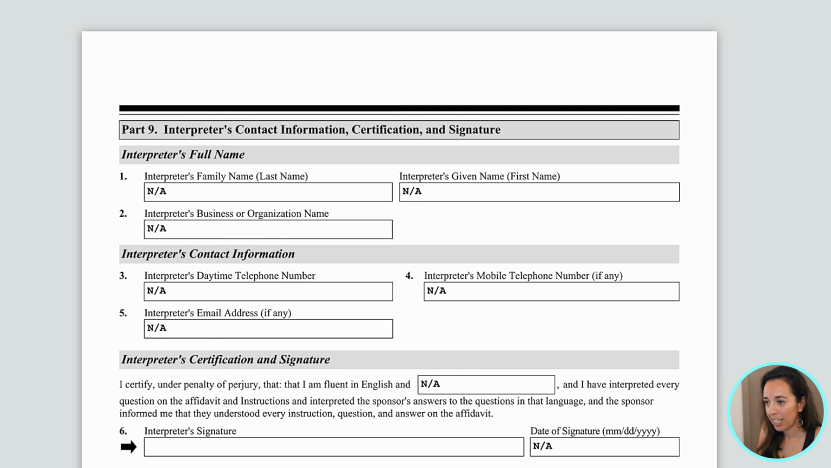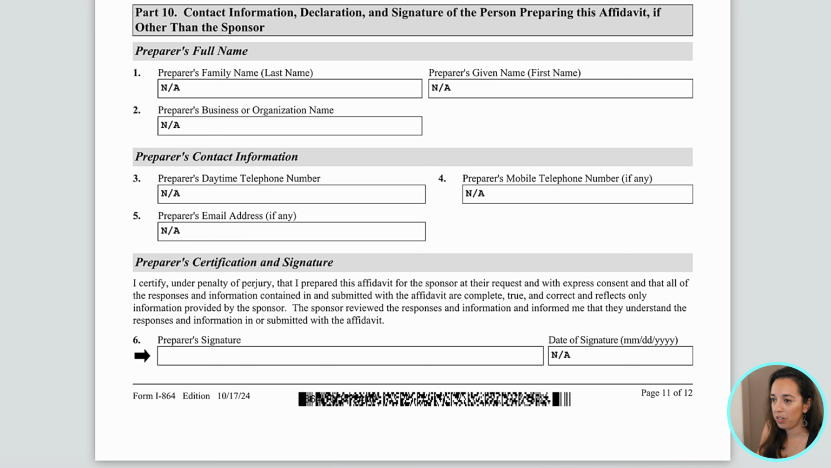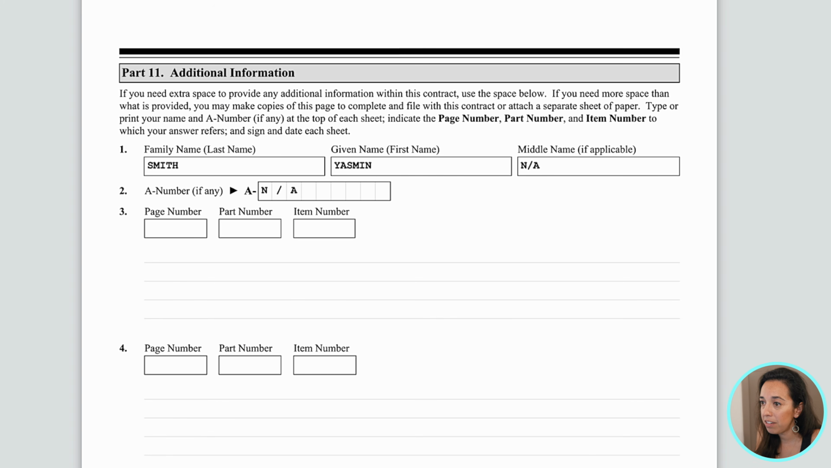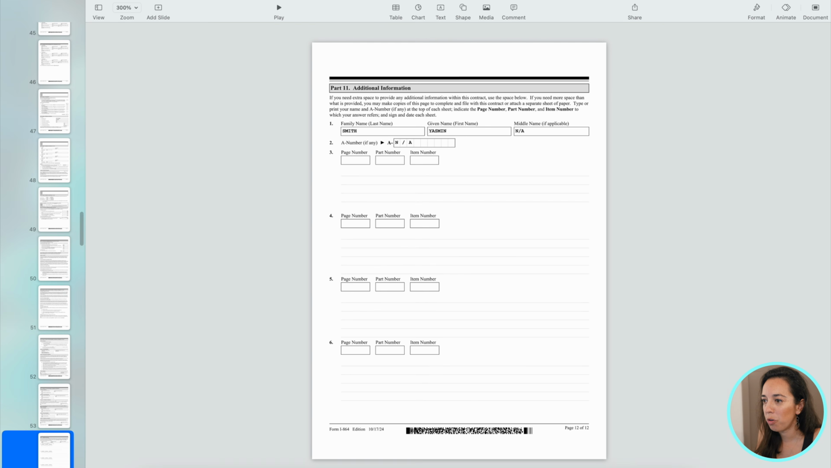For part 9, it asks, similar to the previous forms, for the interpreter's information. So as we didn't use an interpreter, we just wrote NA for everything. And as we didn't use a preparer, we also wrote NA for that. The final page is part 11, for additional information if you needed additional space. We didn't need any additional space, but just remember to fill in question 1 with your name, as it is still part of the form, and you need to submit it along with your application, even if you didn't use the spaces. Now we will move on to the supporting evidence required for this form.